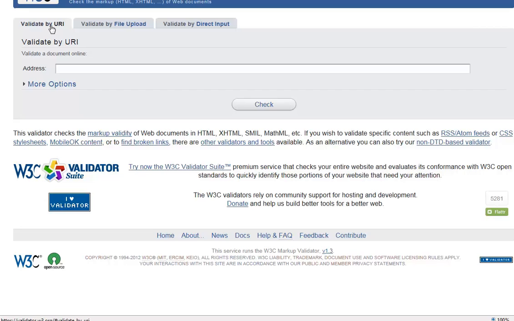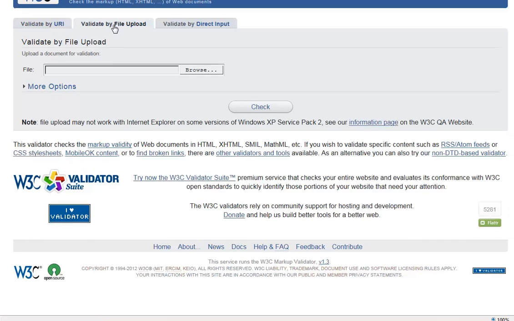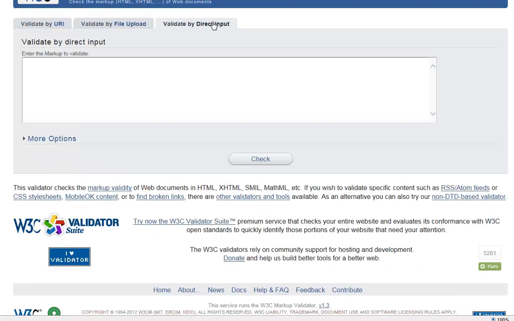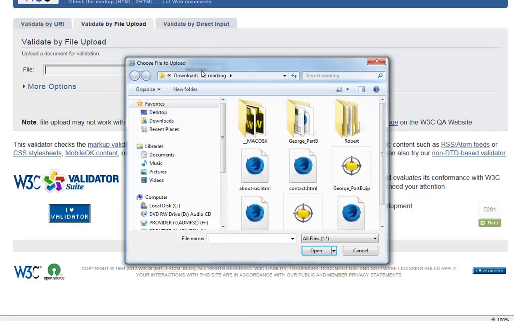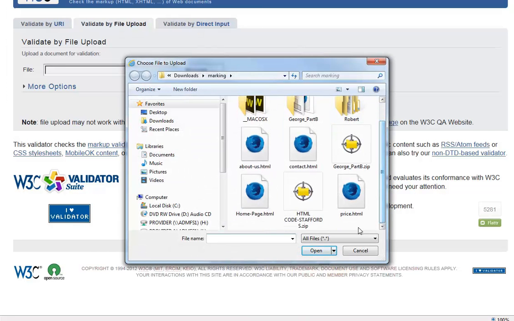You can validate via a URI. If you have your website hosted, you can place in the URI, the address, and that will check the markup on that. You can validate by file upload, which is what we're going to do today, or you can validate by direct input, which is a matter of copying and pasting the markup in here and then hitting the check. So let's do the validate by file upload. Select that tab, hit browse. I'm going to have a look at this one.